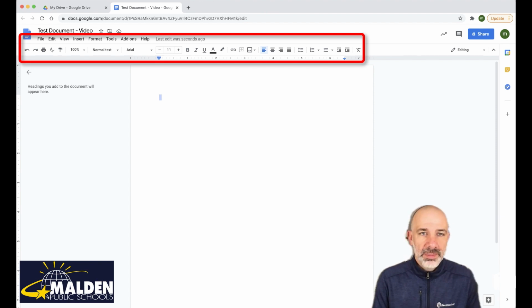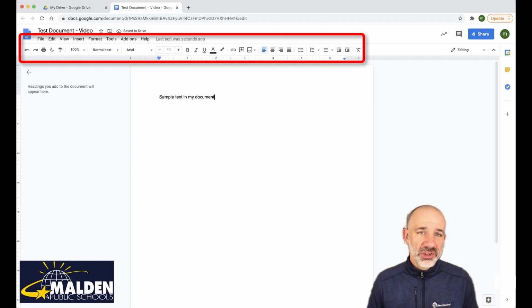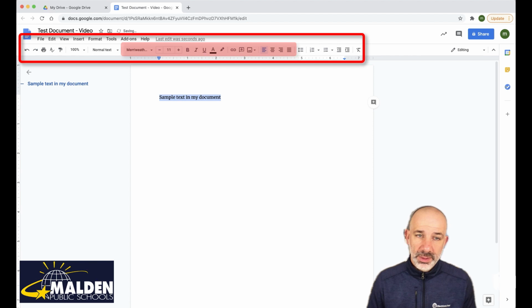If I have sample text in my document, and I need to change the font, style, size, appearance, or alignment, all I have to do is highlight the text that I would like to change and then select my font style, change my size, decide if I'd like it bold or italicized, and then notice I can also change the font color or the alignment: left, center, and right aligned.